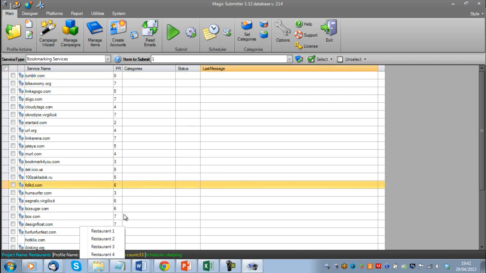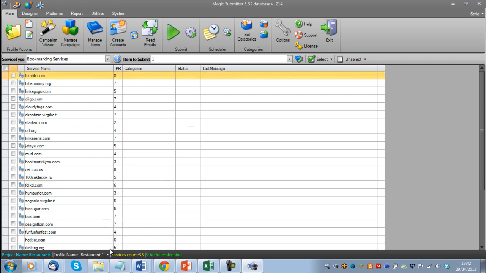You can click the arrow next to the icon and choose one of the other profiles too, which will switch between them. For quick access, if you want to edit a profile or create a new one, you can click these two icons here, create profile or edit existing. Then we've got the campaign wizard we discussed earlier.